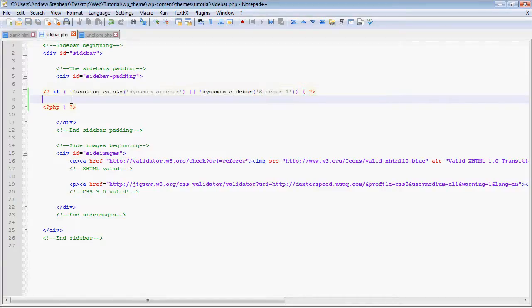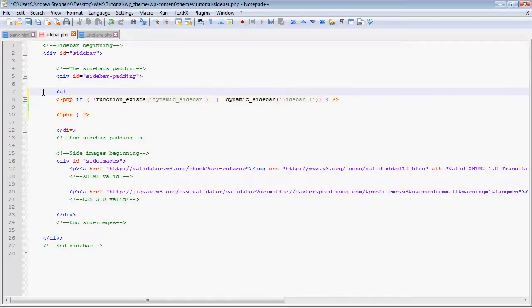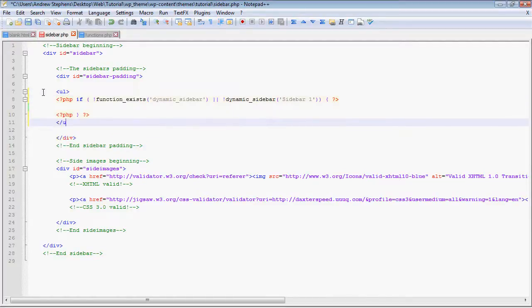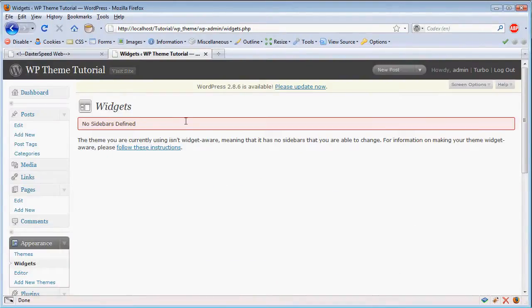Now you can put in between these quotes something you want to appear if there is no dynamic sidebar by that name, or it's not available in the theme, but I'm not for now. Oh, and also, in addition to tabbing this, we want to put this in a UL, because WordPress is going to output it as an LI for each widget. So now, if we go to our admin area, I'm just going to reload this widgets page, we should have one sidebar to work with.